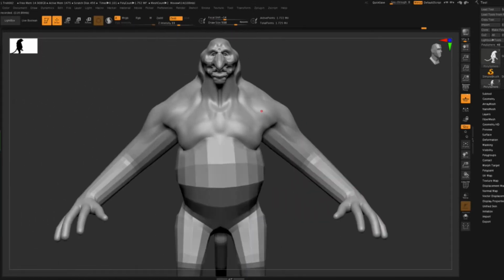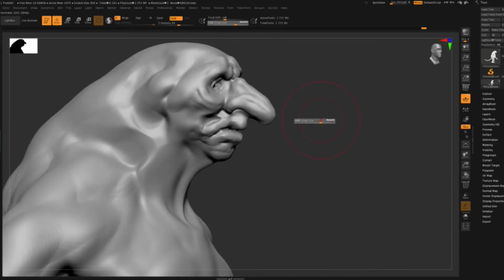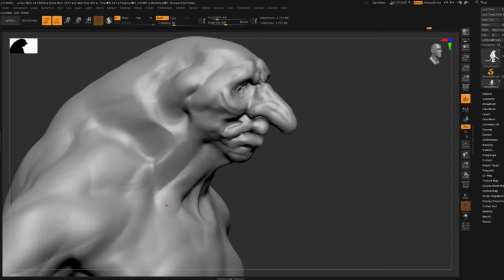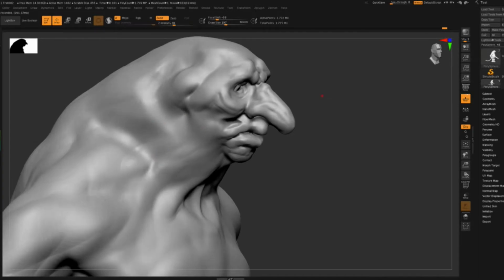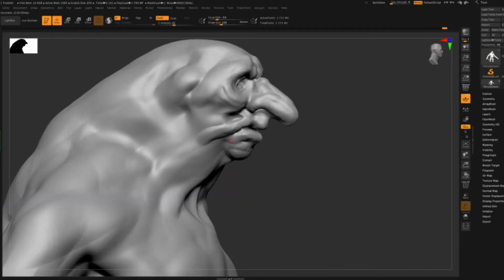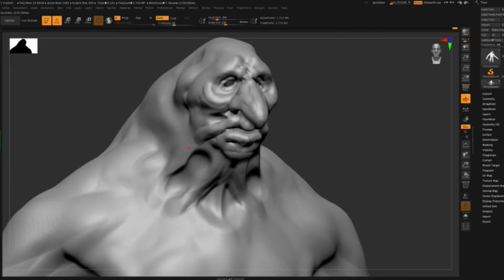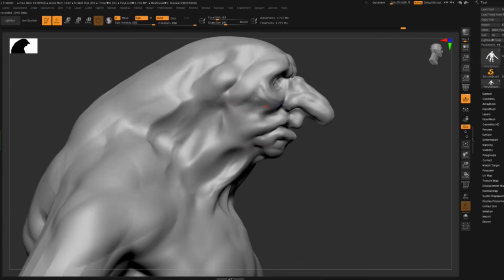But since I know that I'm going to be working over those, at this point I'm just using the clay buildup tool, clay brush. And that clay buildup brush is going to obliterate most of those poly looking shapes. At this point I am primarily using the clay buildup brush. It's one of my favorite brushes for doing my block-in of the sculpture.